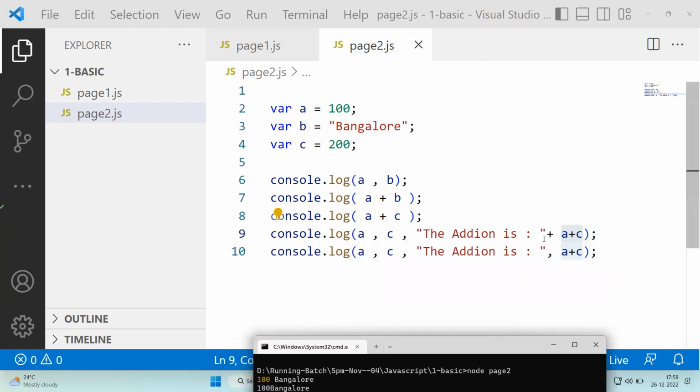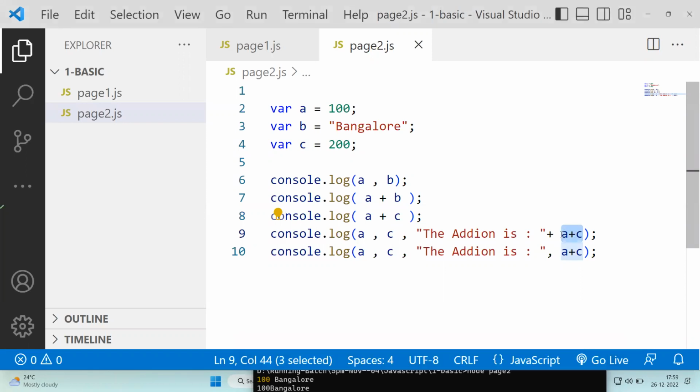What happened is the plus operator says I can do the addition as well as concatenation. The condition is if all the operands are numeric, then addition will happen. If any one is a string, then concatenation. You can see A and C are both numbers, okay. But before that, the addition became a string. So now addition will not happen here, concatenation.